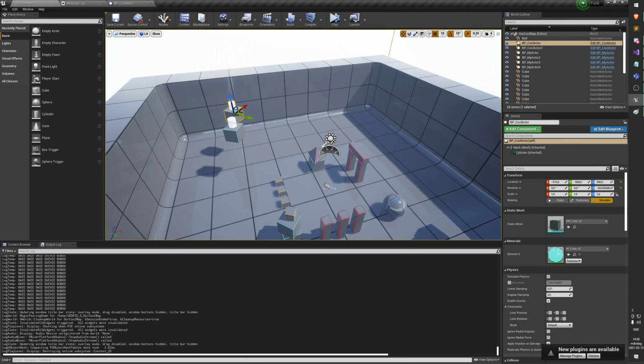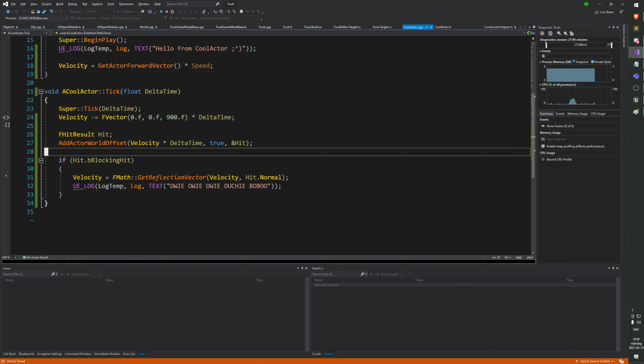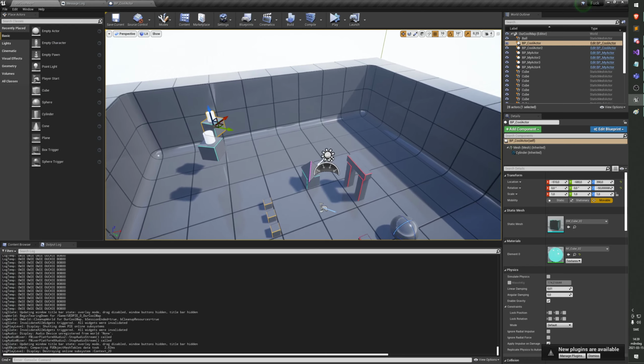Wait, so Z is up and down? Yes, Z is up and down. I should have said that. Z is up and down. I know you're from Unity where Y is up, but yeah. Here we're civilized and use Z up.